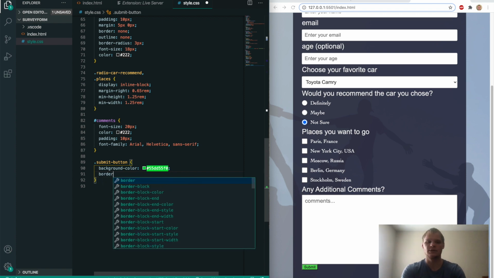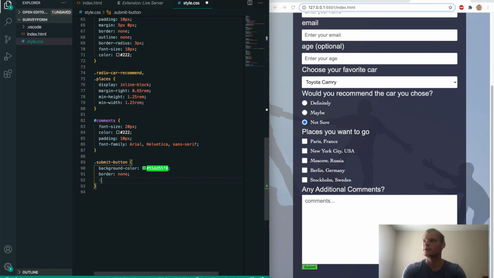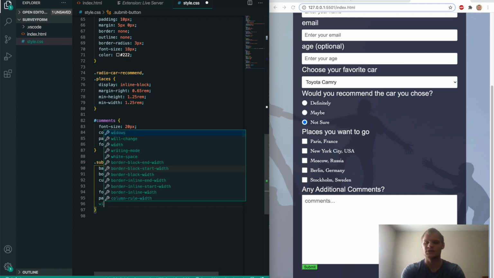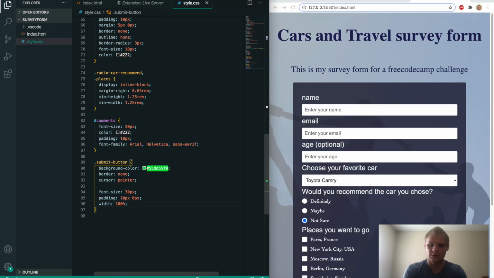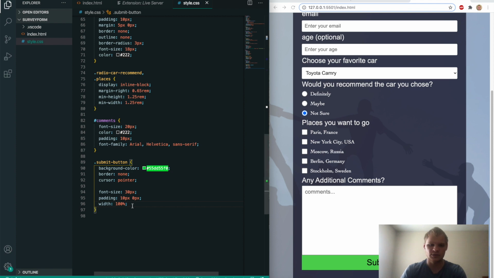We'll go border of none, cursor pointer, so that when I hover over it, it'll actually be a pointer. Font size of 30 pixels. Padding, add some padding to it. Add padding to the Y, but not to the X, because we'll just do width of 100%. So that'll just stretch it out anyways. So yeah, there's our submit button.